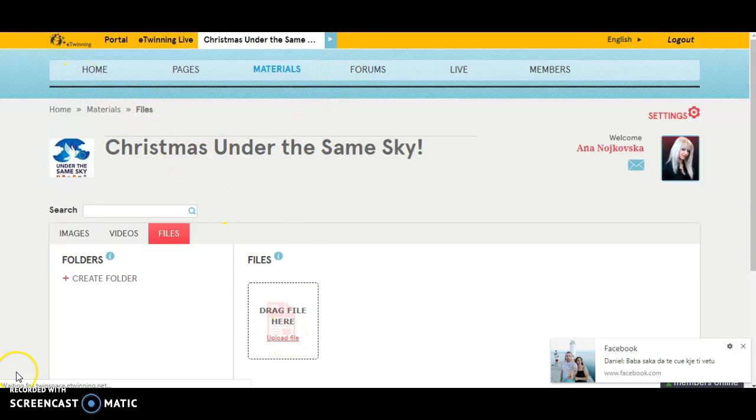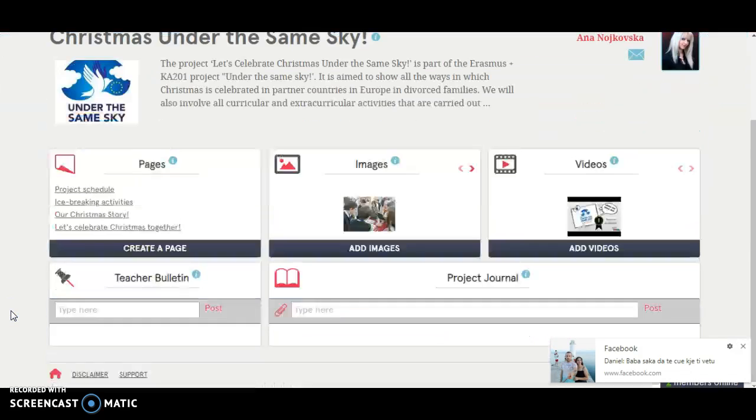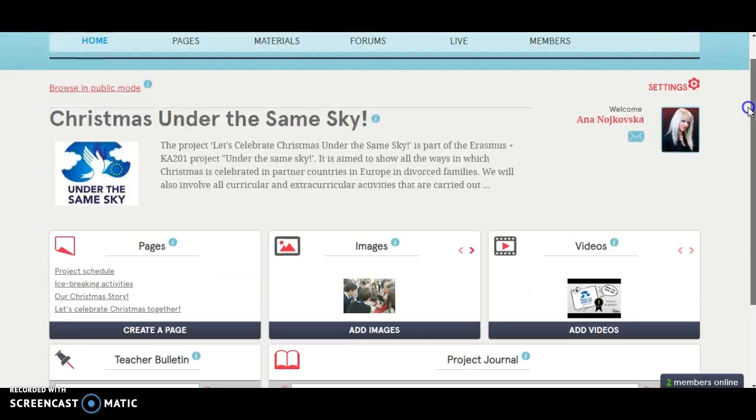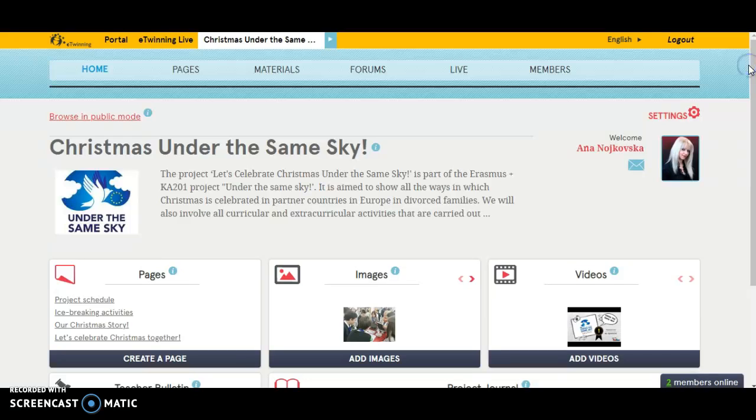For the teachers, there is the teacher bulletin, which is not available to students. Here we can type short messages in which we can exchange ideas or tell what is important. The project journal is actually the place where we share all our work and which is going to be visible for every member who wants to visit our project. There is the project chat where we can chat, and there is also the forum section and live where we can schedule our appointments.